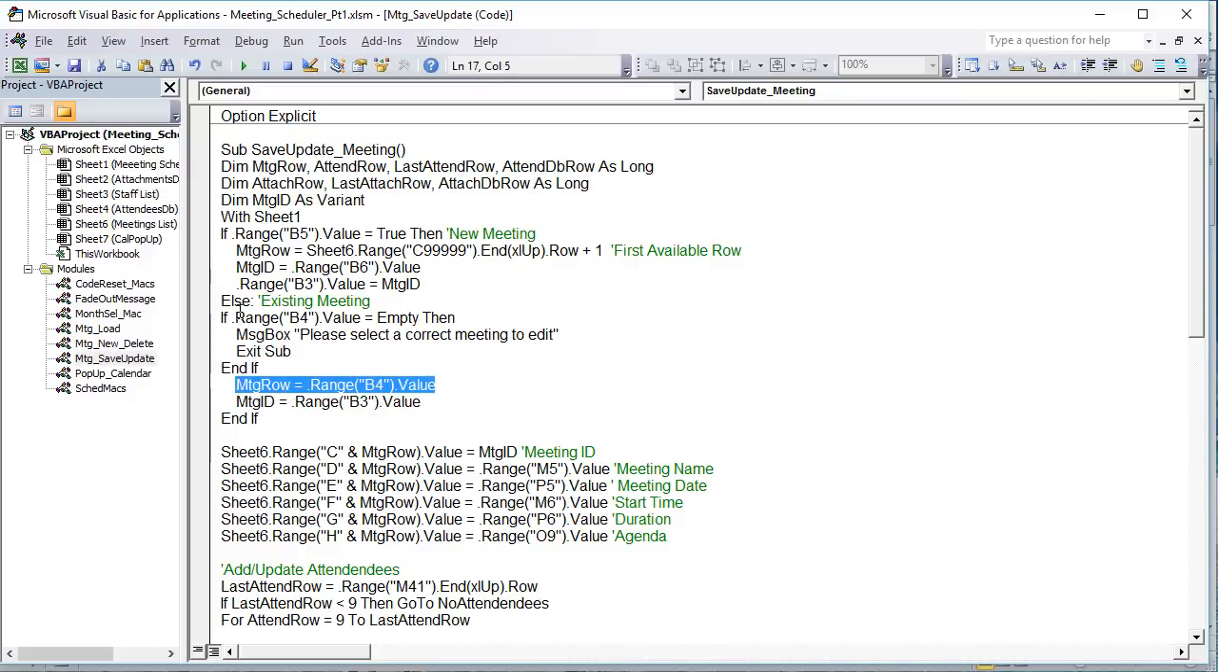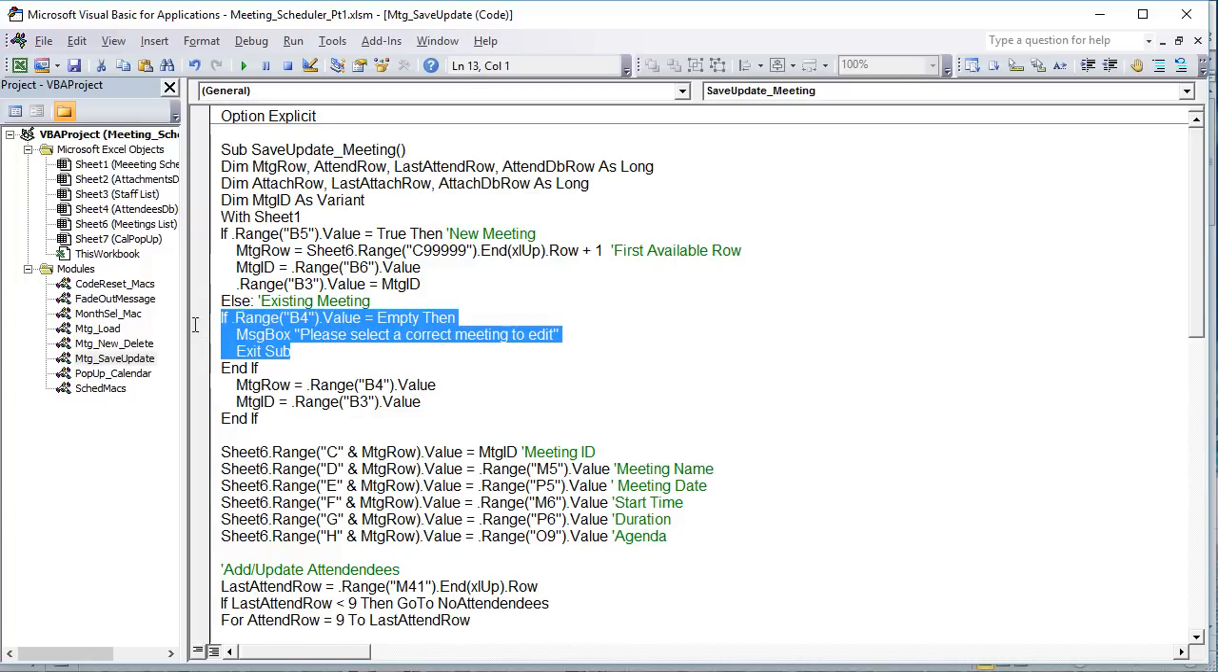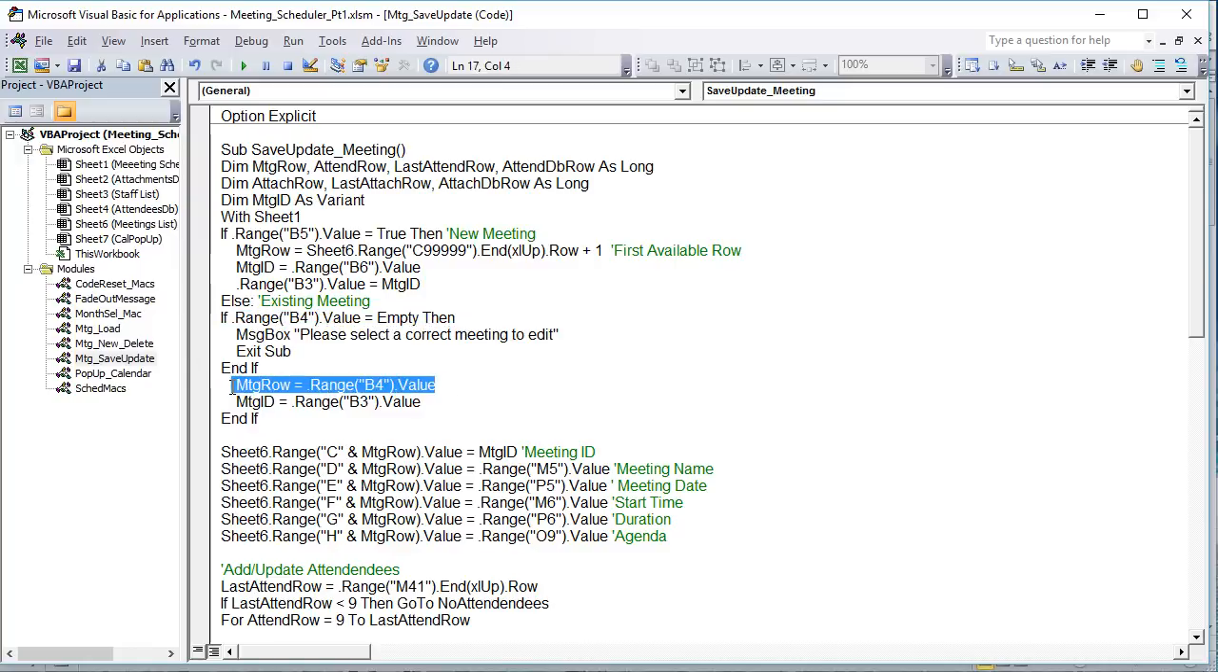If it's an existing meeting, we are also going to run a check to make sure that B4 has a value. If not, just in case, we're going to run a message saying, please select a correct meeting to edit, and then exit. Just going to run a little bit of a check right there to make sure that the existing meeting is correct before we save it. We know the meeting row is in B4 if it's an existing meeting, and the meeting ID is in B3.